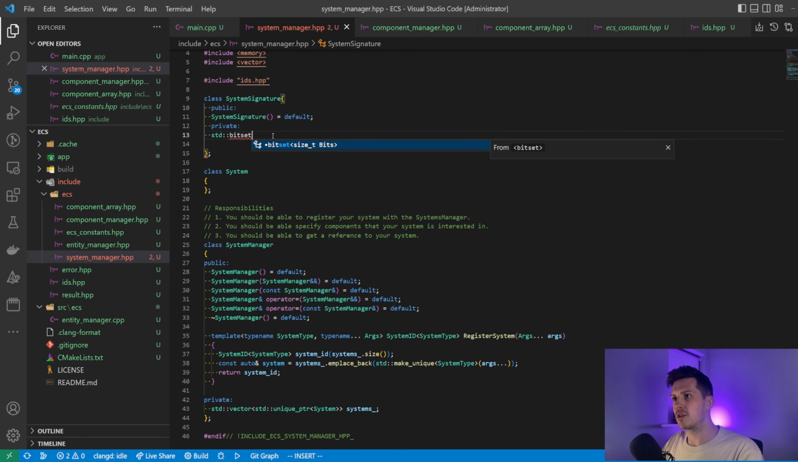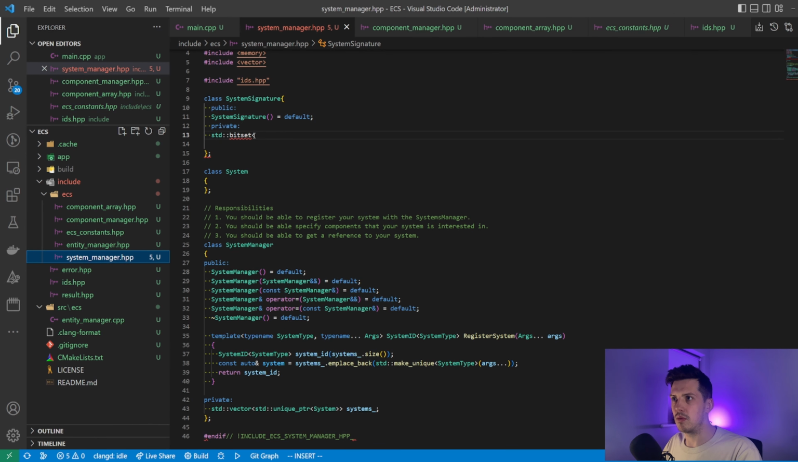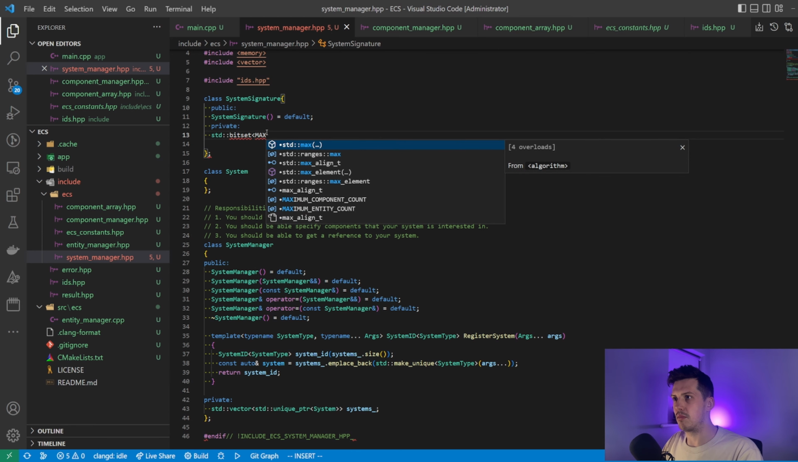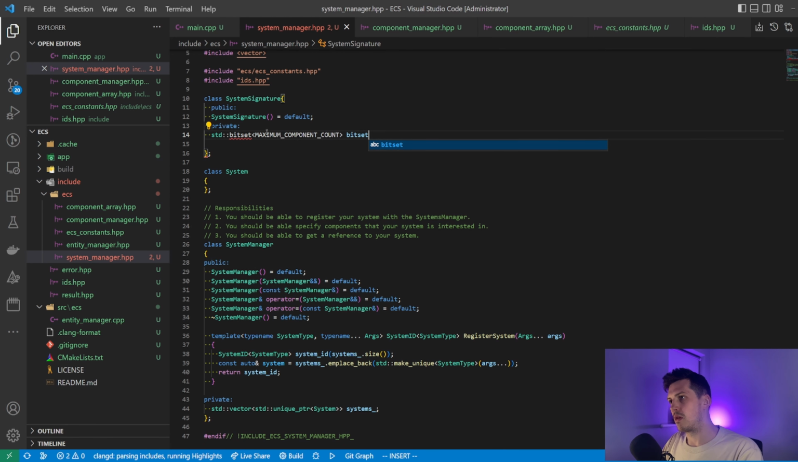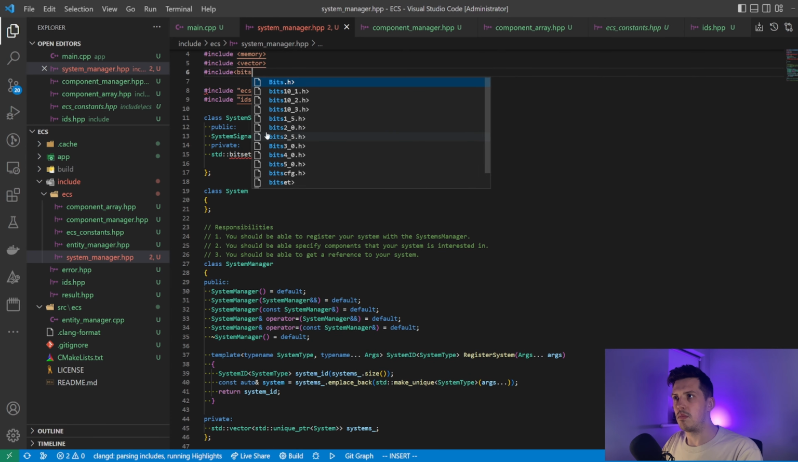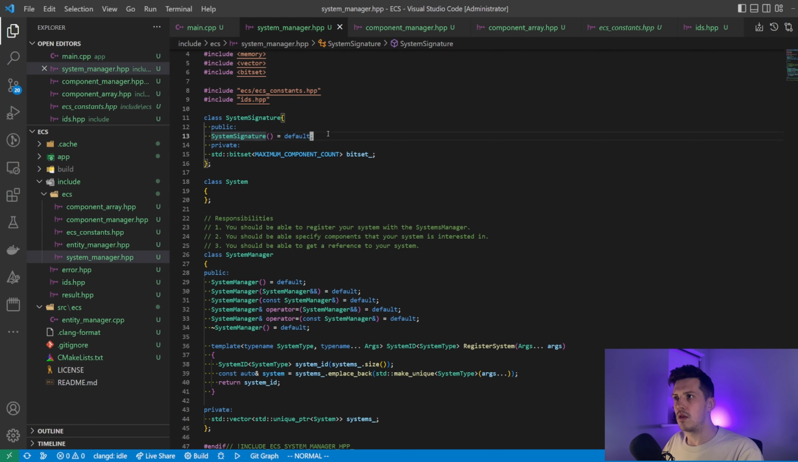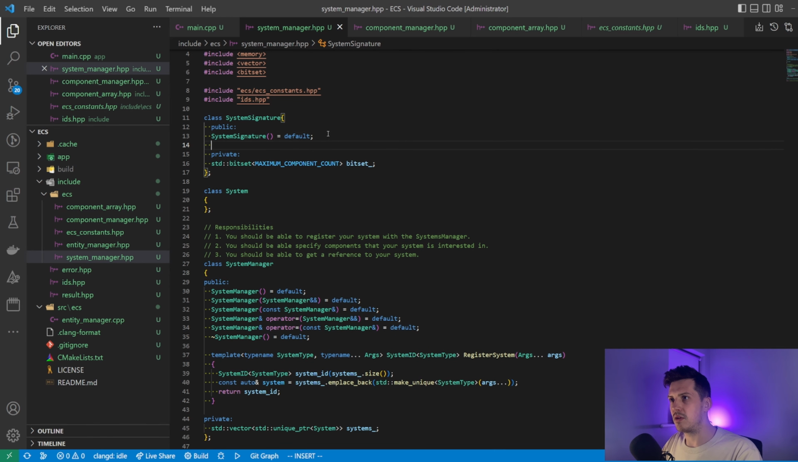So we're just going to do this, and I think in ECS constants, yeah, we wrote a maximum component count, so we only need a bit set of size maximum component count, and let's include bit set and ECS. Okay, perfect. And so what do we want to do to our bit set? We need to basically add a component to our system signature, and we need to remove a component from our system signature. So let's write that now.